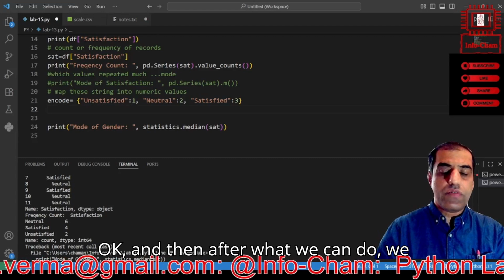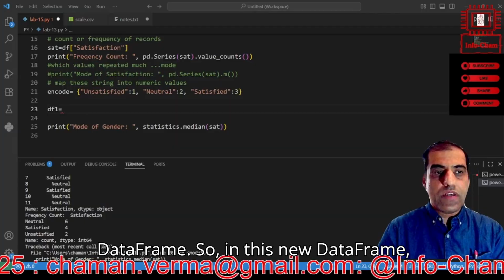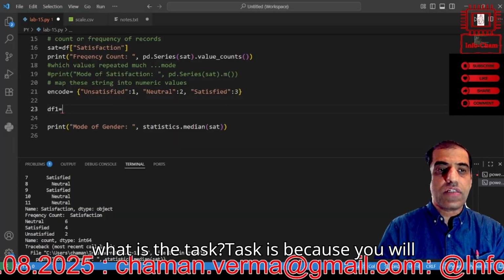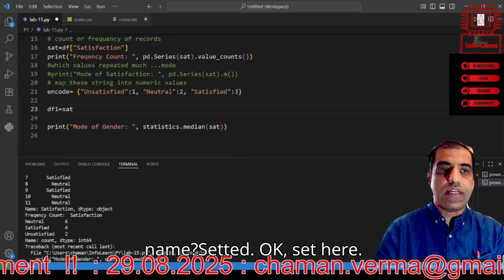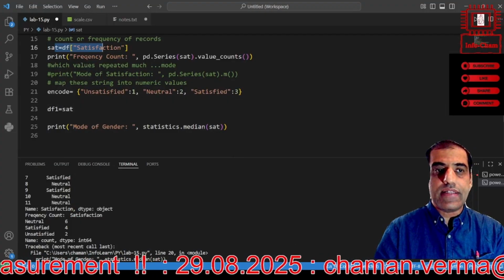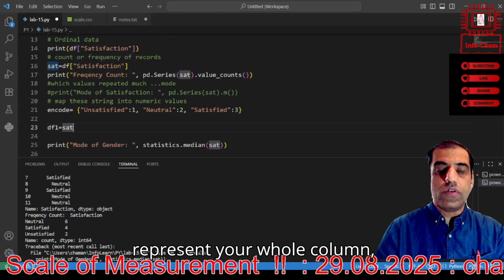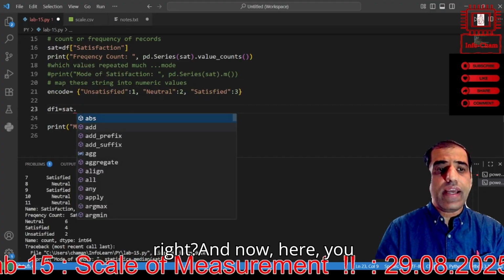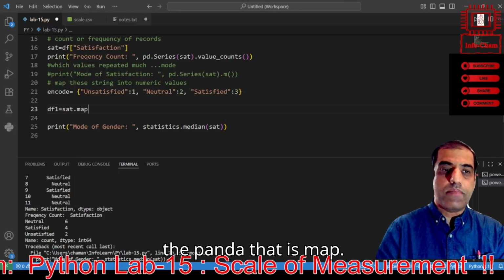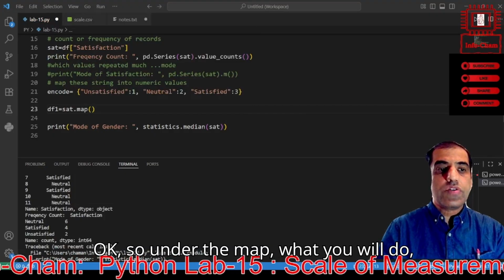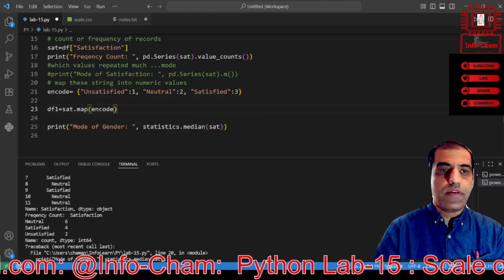Okay, and then after, what we can do, we have to create a new data frame. So in this new data frame, what is the task? Task is because you will call the list here. Okay, what is the list name? Set. Okay, set here. So basically it will represent your whole column, right? And now here you will use a very important function in pandas, that is map. Okay, so under the map, what you will do, you will put your dictionary.